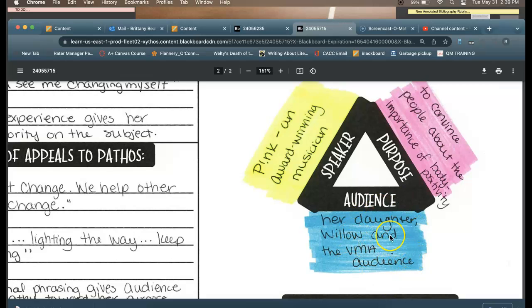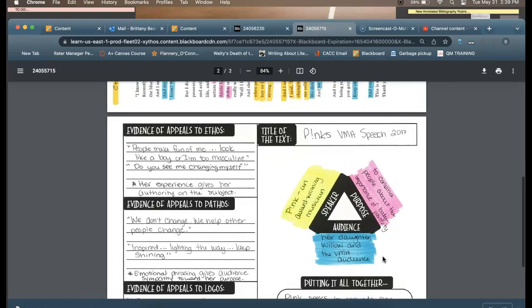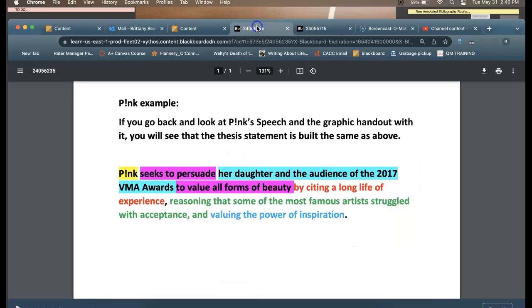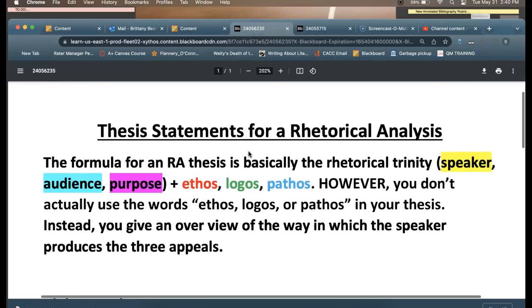And then who is her audience? Well, the story is about her daughter. So she is talking to her daughter, but she is giving this speech to the VMA audience. So they are also her audience. She is trying to convince everyone that hears her speech to be more proud of themselves, to love themselves a little more. So this document is important when you are trying to outline what you want to write about and for putting your thesis statement together. So I'm going to click over on this other document and talk about thesis statements for just a second.